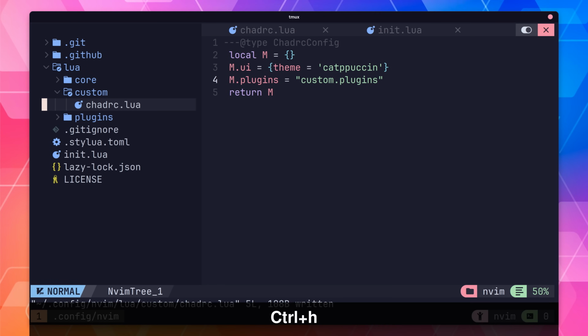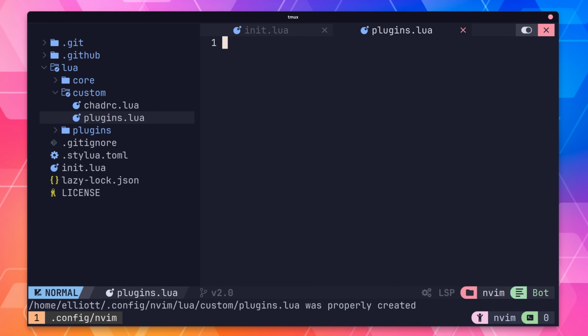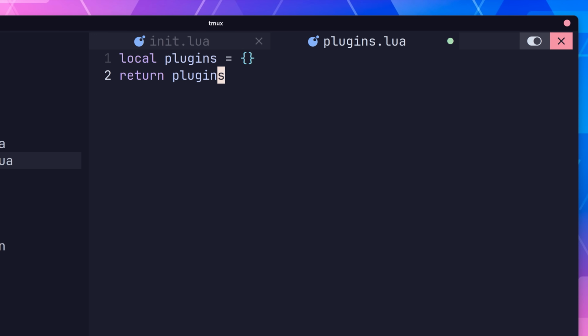To do so, navigate back to the custom directory in the Neovim tree and create a new file using the A key. Name this file plugins.lua, which relates to the line we just added. Once the file is created, open it up, create a new Lua table called plugins, and return it. This table is where we'll specify any custom plugins or plugin overrides.